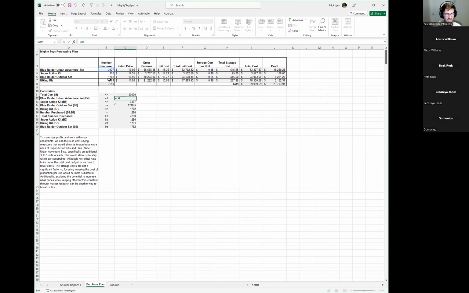So right now, if you guys haven't run an analysis, these are small numbers. That's fine. Just hit equals B4 and it will populate after. We'll move down to C13. C13 is the super action kit. So this is where we actually have to put in logic. We knew that the super action kit needed to be less than or greater to the Blue Raider urban adventure set. So that's what B4 is calling to here. Okay.